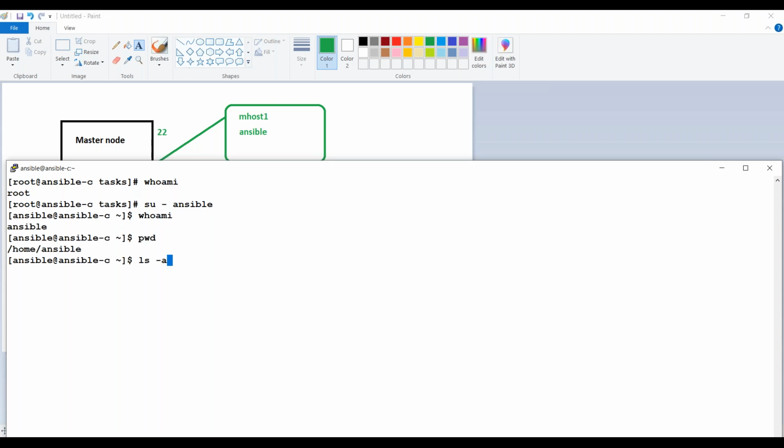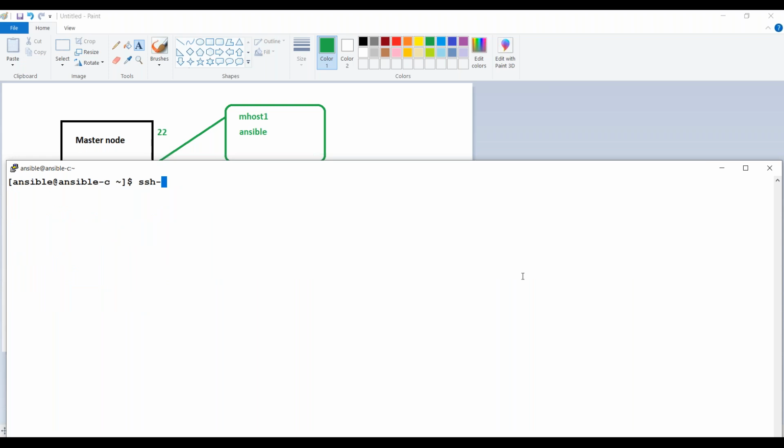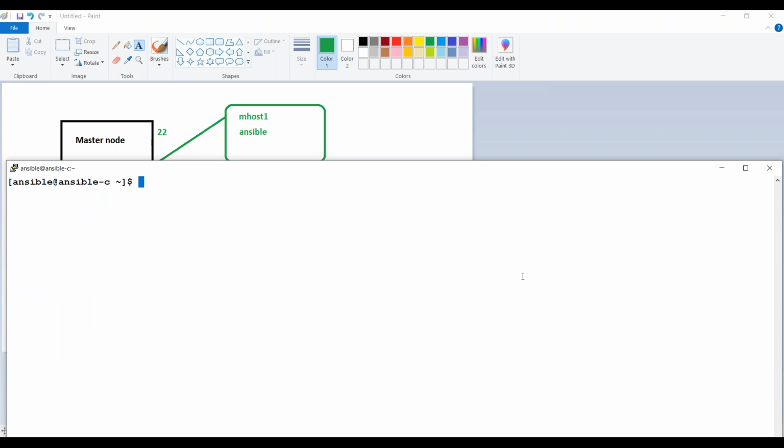I'm Ansible user. There is a .ssh folder. If you look into the .ssh folder, there is no public or private key. So let me generate it. I'll say ssh-keygen. Just give enter, enter, enter quickly to go ahead with this. So now you see we have a public key and private key generated.